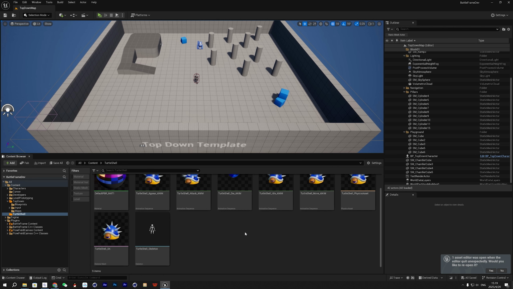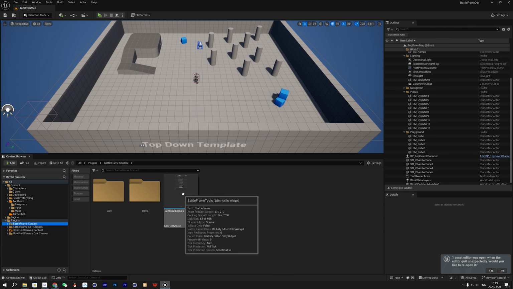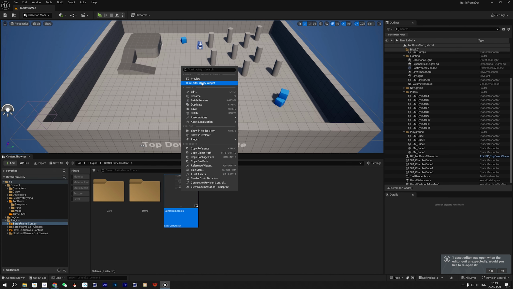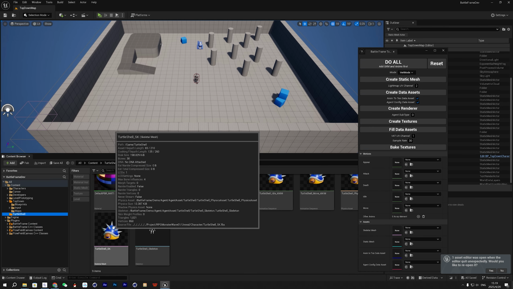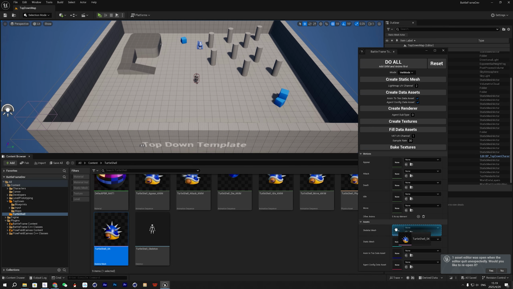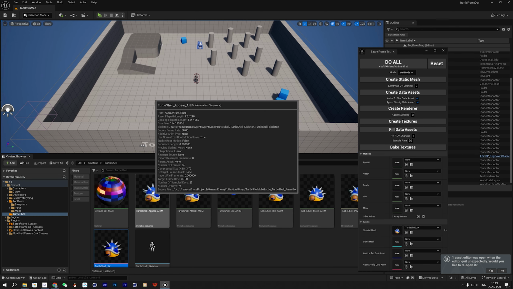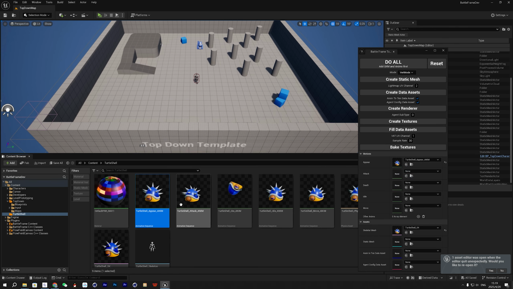The first thing I should do is to convert this turtle shell into a vertex animation. Then I made an editor utility widget to do that for you automatically. Right click and run the editor utility widget. Then all you need to do is to fill the skeletal mesh here and the corresponding animation in the motion section: die, idle, and move. Then we hit do all.